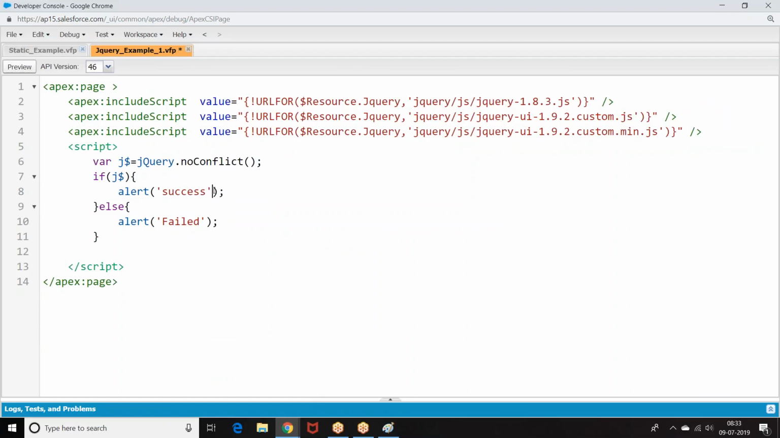Okay. Just to give an example of a static resource, I've given this. We'll see how to include them and how to work with jQuery in the next session.